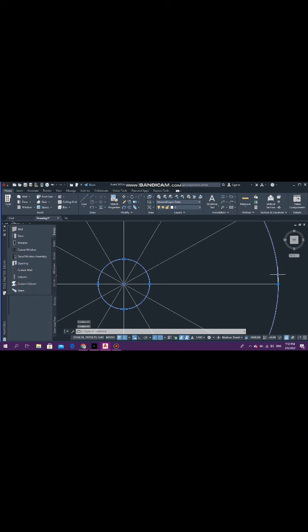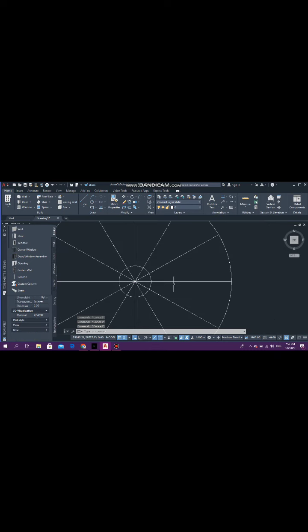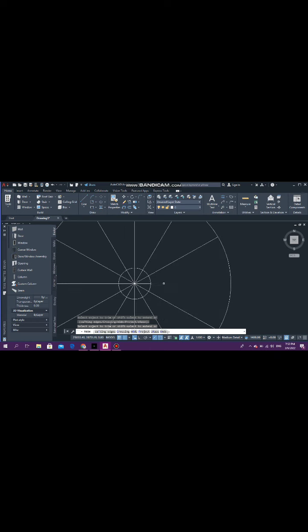Now we want to divide this line from the circumference of this small circle to the circumference of this circle, but this line is connected, and we want it to be just from right here to right here. So what we can do is just trim, and we're going to trim right here. We're going to trim right there.